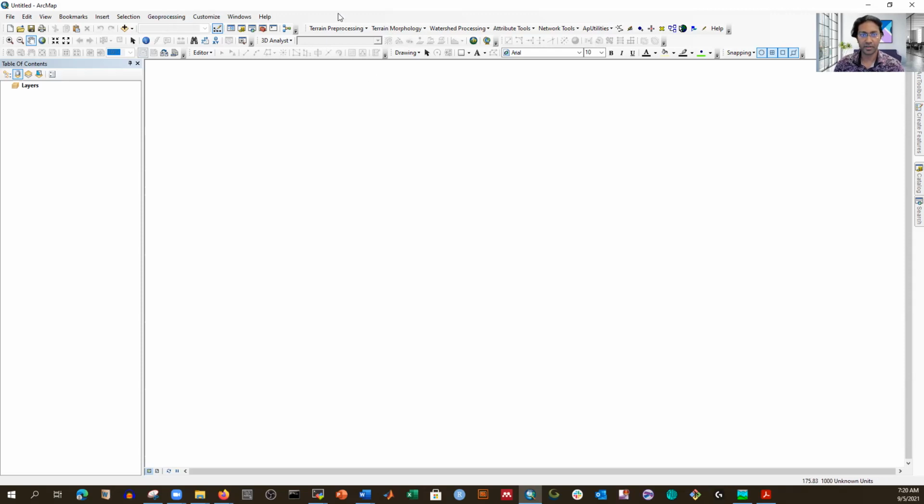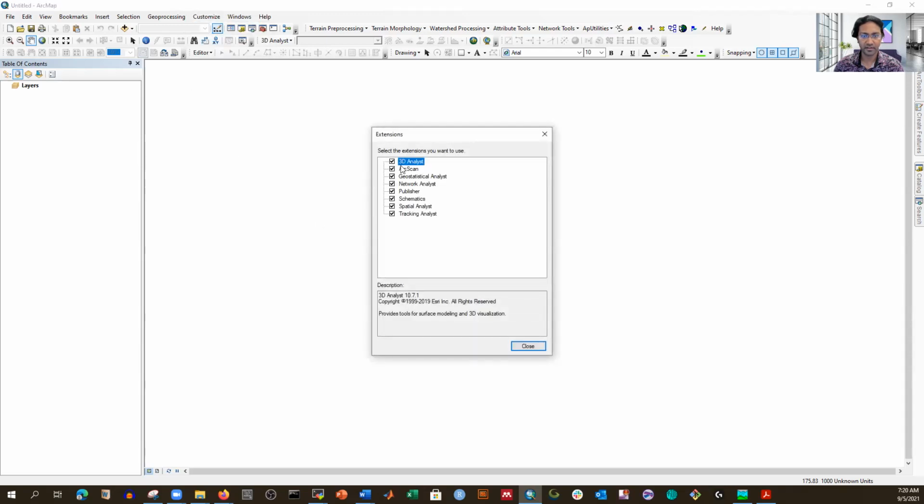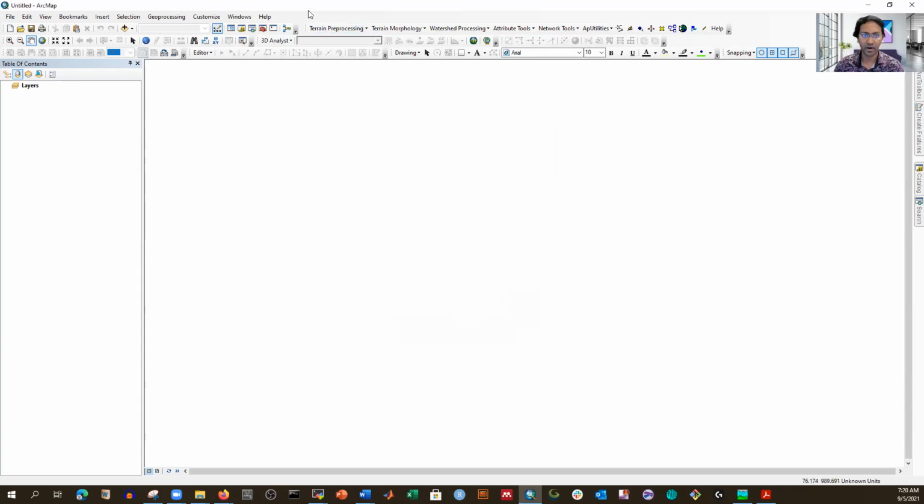So for the first time when you install ArcGIS, what do you have to do? Click on the customize, right, before starting any project, and extensions, then you will see these are not checked. So what do you have to do? You have to check all of these, and then you will have access to everything. Then you may not have this toolbox there, right? This toolbox may not be there.